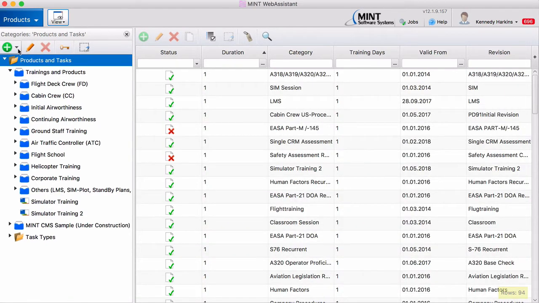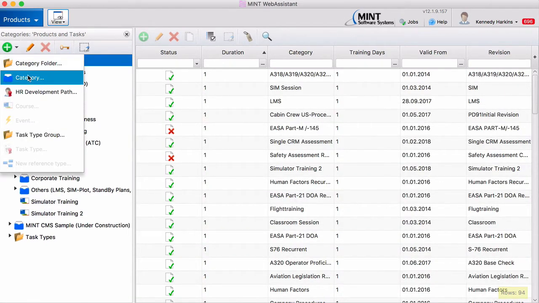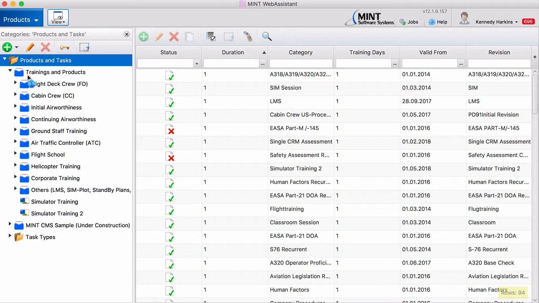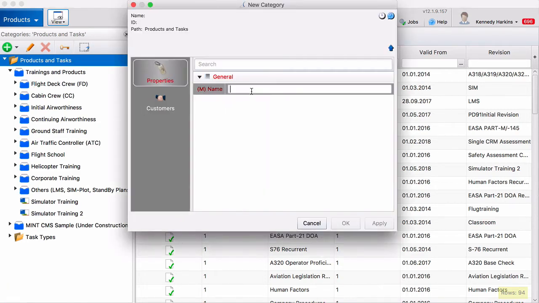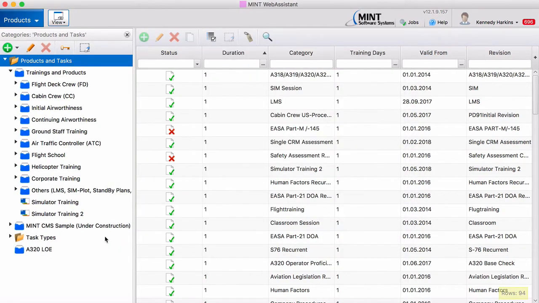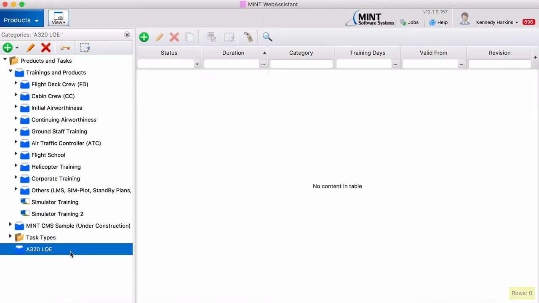Now we're going to create a new category. And we'll give it the name A320 LOE. Now we'll select our new category. Some of the options of this page you should be aware of is the Copy option, Deselect, and Search. Now let's create a new product.